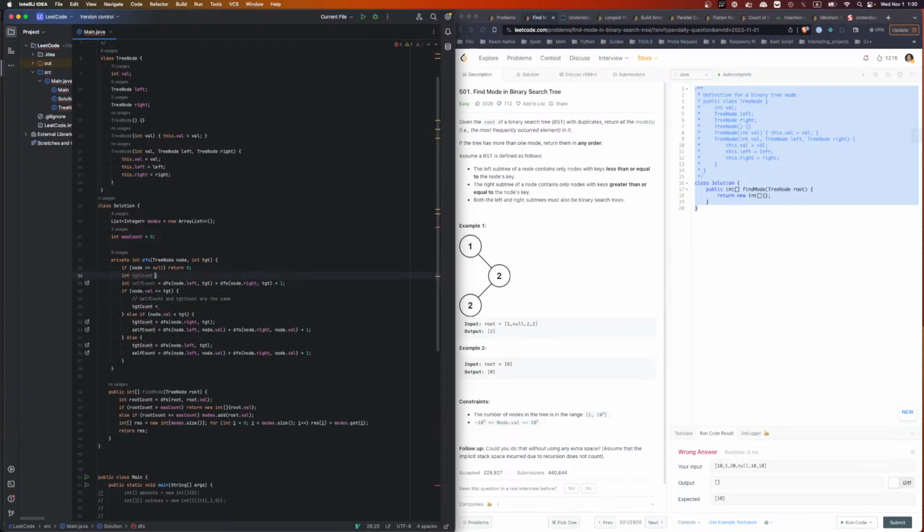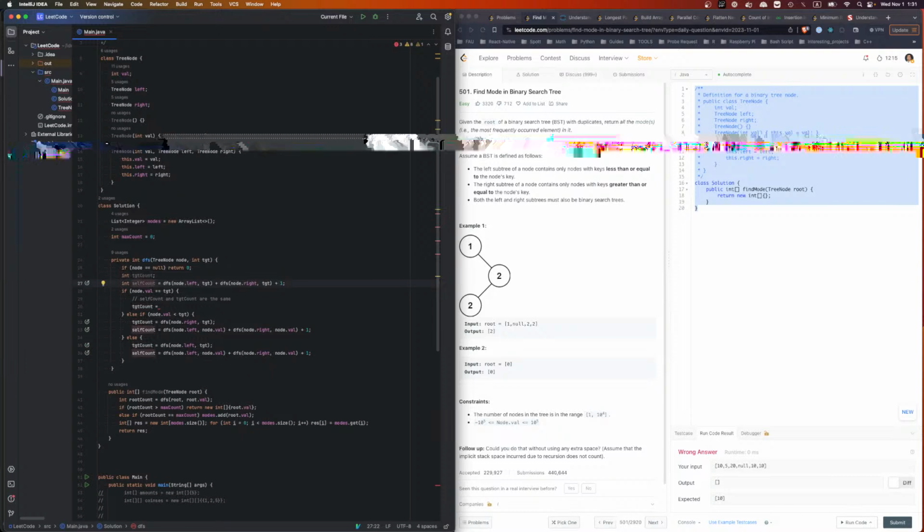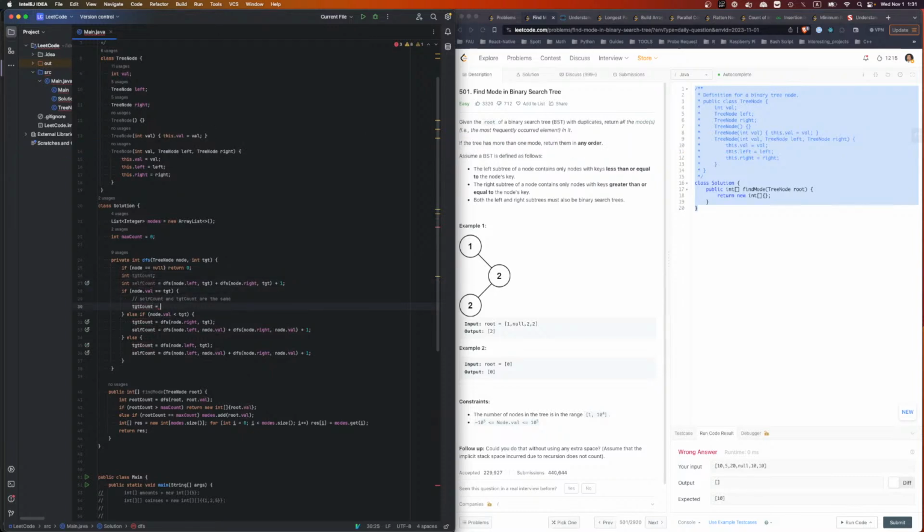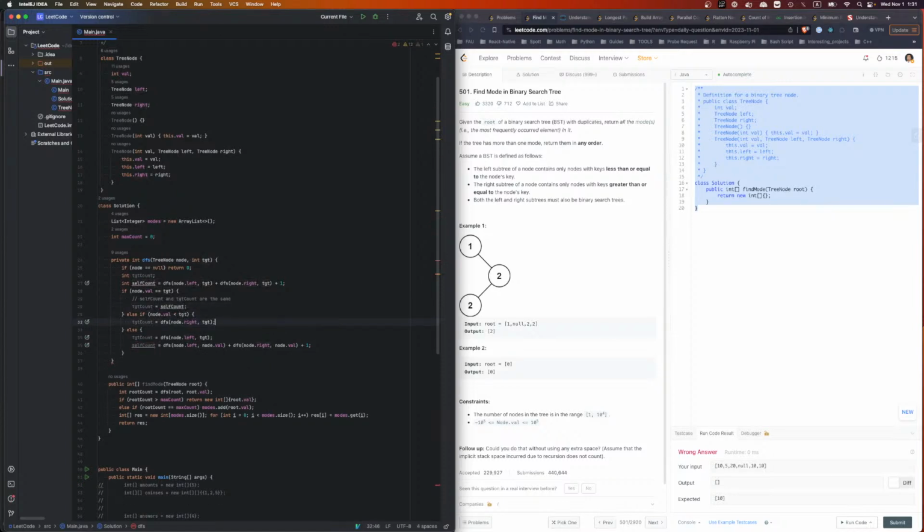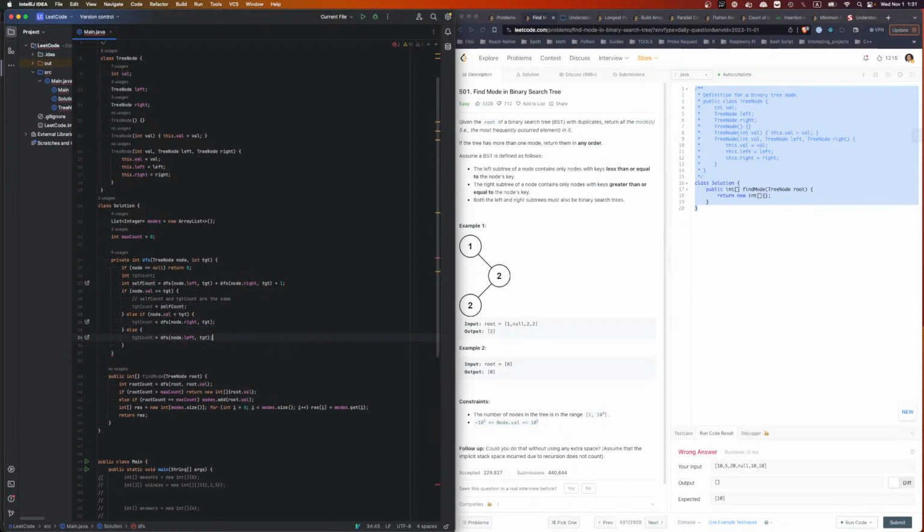Then we can declare int target count and int self count. Self count is going first. If it's this, then this is equal to self count. Otherwise, we have to compute a self count and target count. So once we're done, we have a self count, then we use self count to handle.